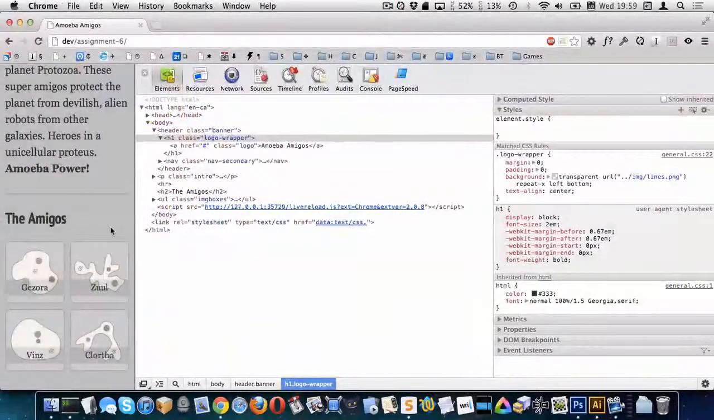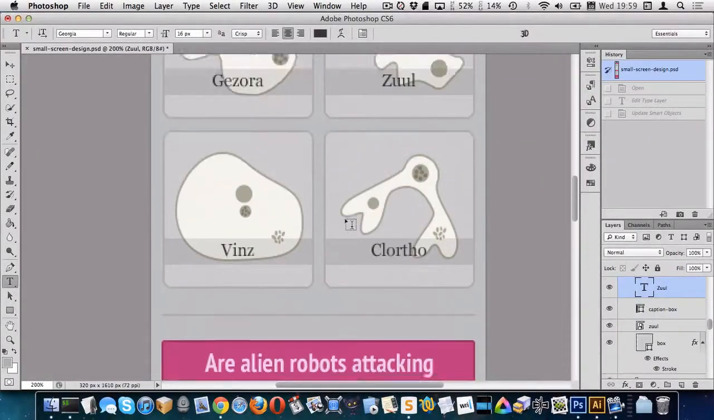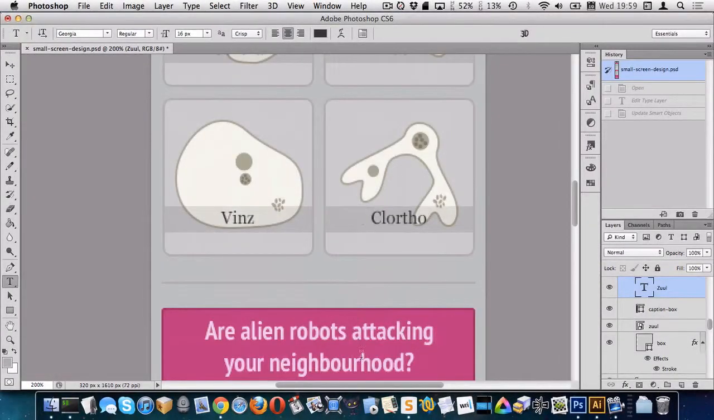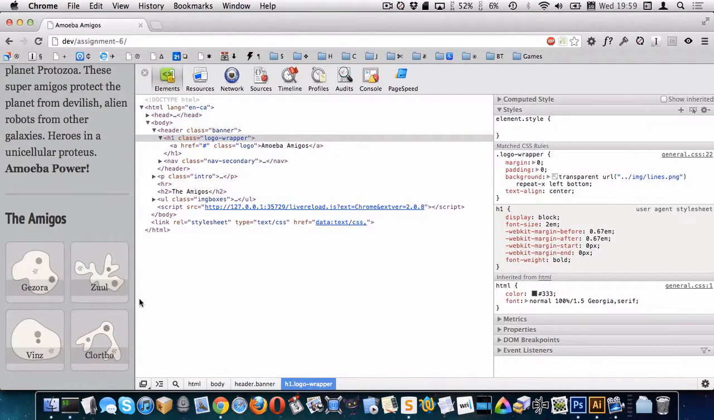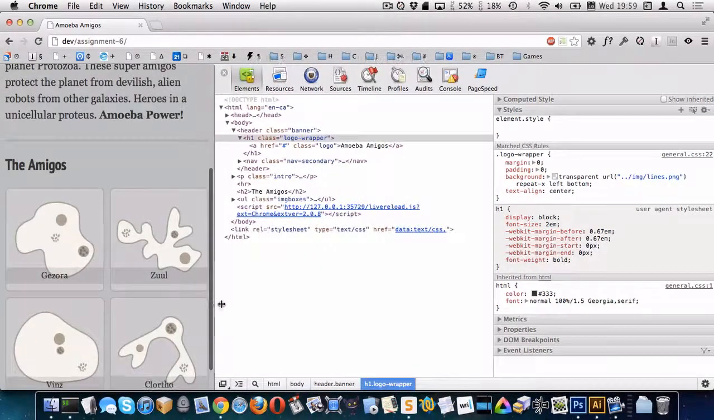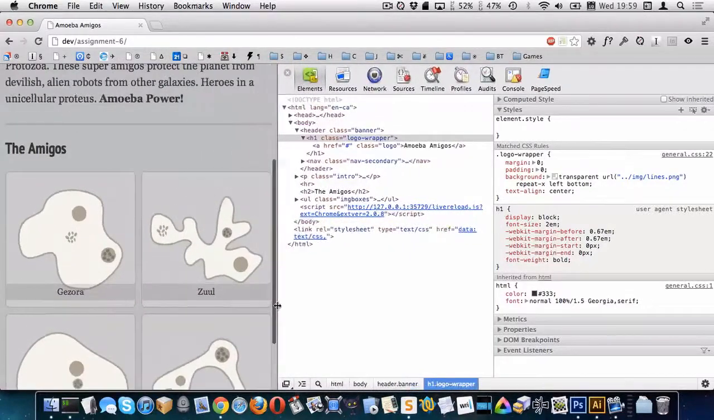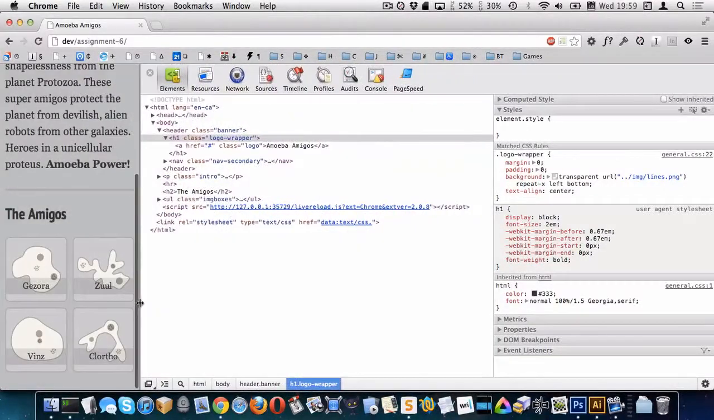So let's go back and look at that and let's compare that to Photoshop. So I think that looks pretty good. Let's check it again and see if it resizes. All right, so it still does what we're looking for. Cool, I think that's it.